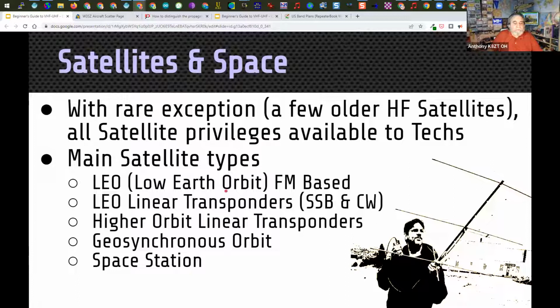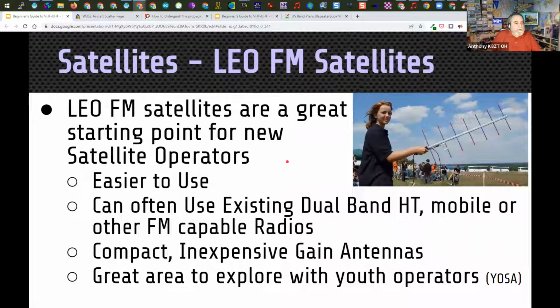Low Earth orbit FM satellites are a great starting point for new satellite operators. They're easier to use than the linear transponder satellites. They can often use your existing dual band HT, mobile, or other FM capable radio. So you might not even need to buy a new radio. Compact, inexpensive gain antennas can be used.